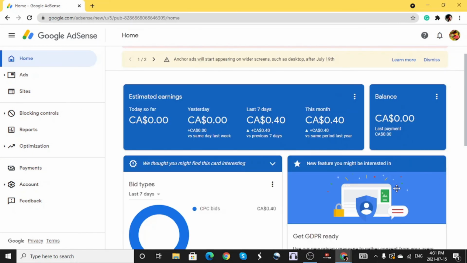Okay guys, I'm taking you straight to the point. You can see that this is a Google AdSense account for one of my websites. It's a fairly new account, just a couple of days old, I think 3 days. But what I want you to understand is how these menus work.